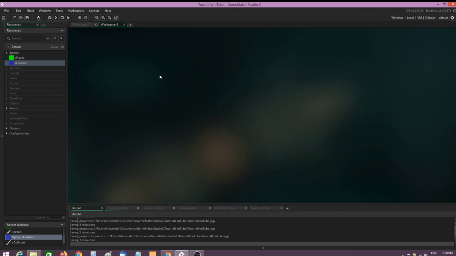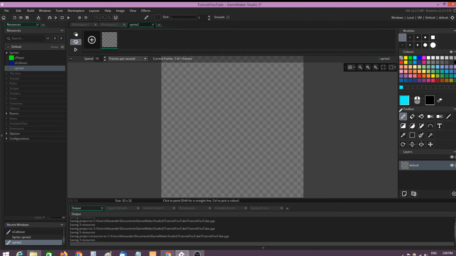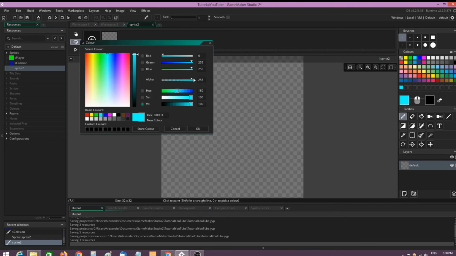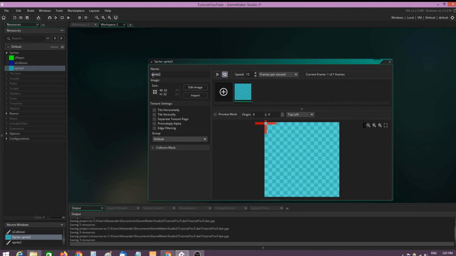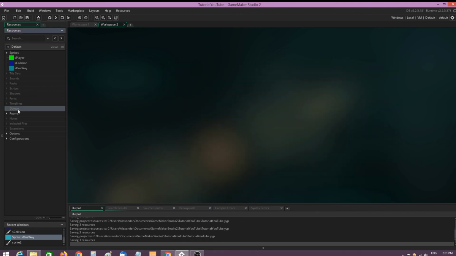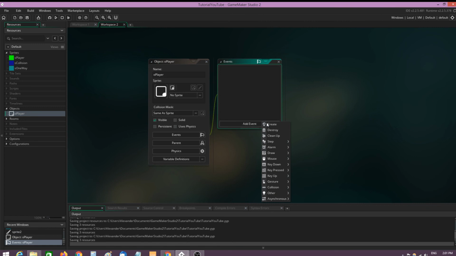Alright, and I'm going to make one final sprite for the one-way platform. Make this one also semi-transparent. Alright, so now I'm going to create the player object. Create event.